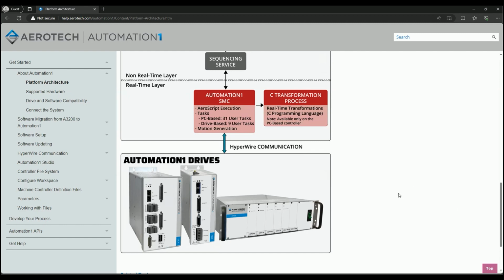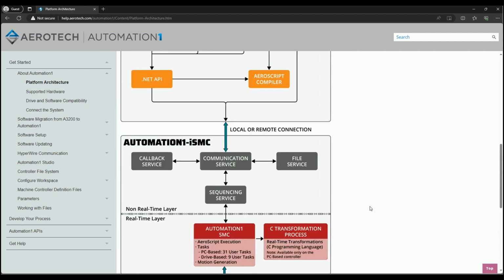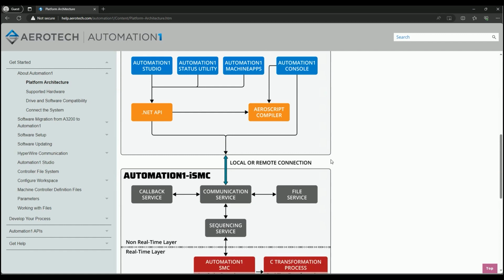So that's our architecture. Where does access control work? Access control works on limiting which applications can actually connect to the Automation1 ISMC controller. So let's take a look at how that looks by opening up the software.